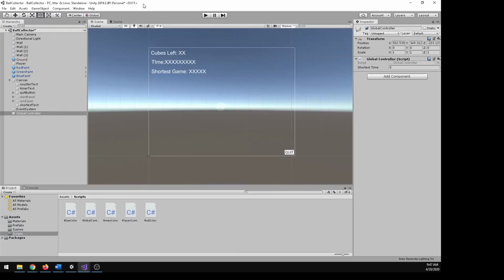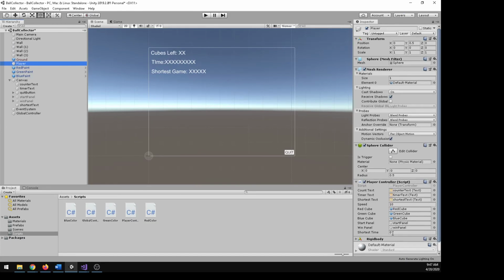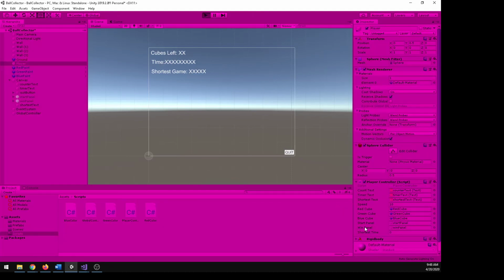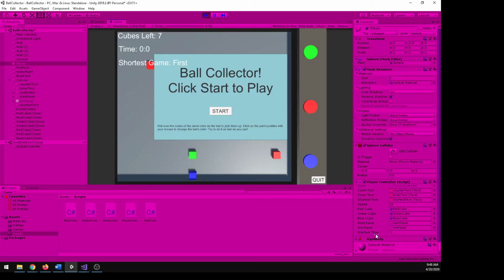So I would save it, hop back over here, make sure that you go to your player and you make sure that you attach that shortest text in here. Might as well keep this open too, because we can see what our shortest time is. Since we hit play, it's going to first trigger that global controller and that awake, and then we're going to read that. So this should display -1 after we hit play. And we are getting shortest time is -1, and since it is -1, we're telling the player that this is your first game, so don't worry about a shortest game. We don't have one yet.